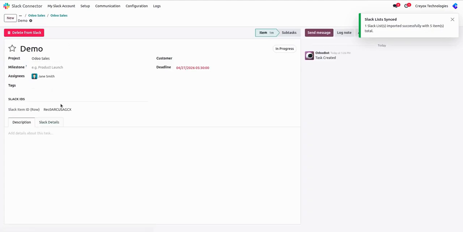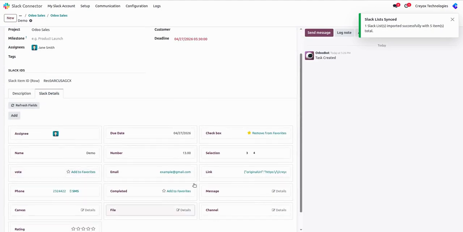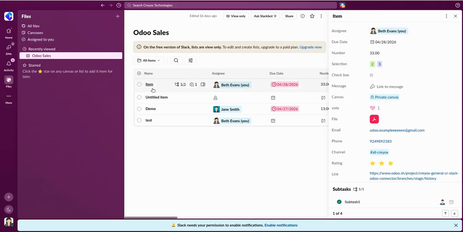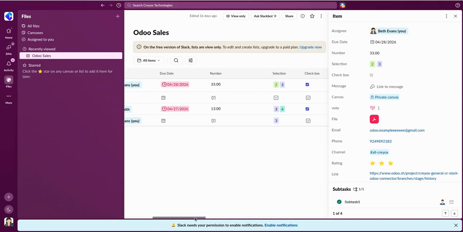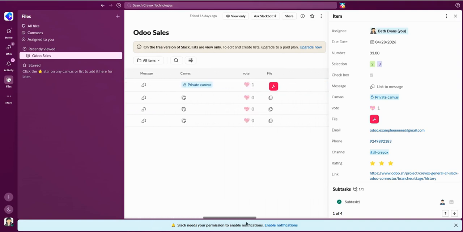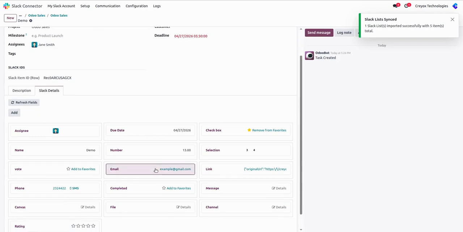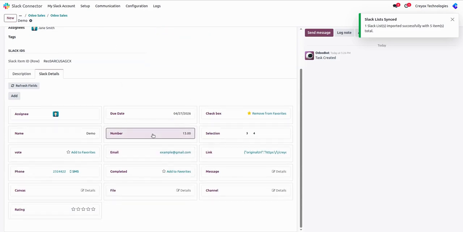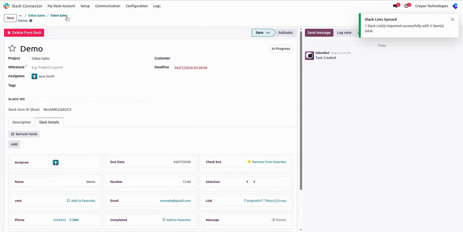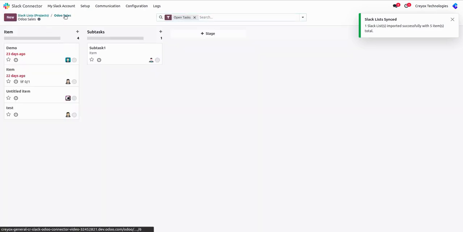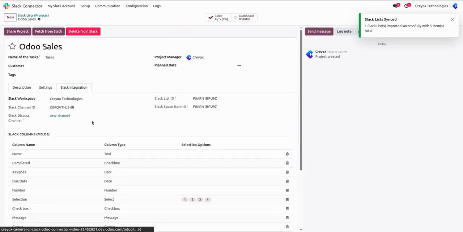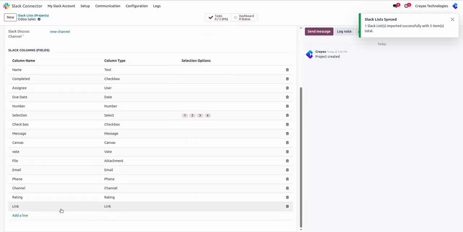Along with it, if you open any one item, that is one task, you can see the Slack details. Here also all of the rows, the assignee, due date, number, selection, checkbox, all of those field details are visible over here in all of these specific tasks. Also, if you go to project and see the Slack integration, here also you will be able to see the fields which are fetched over here in Odoo from your Slack account.